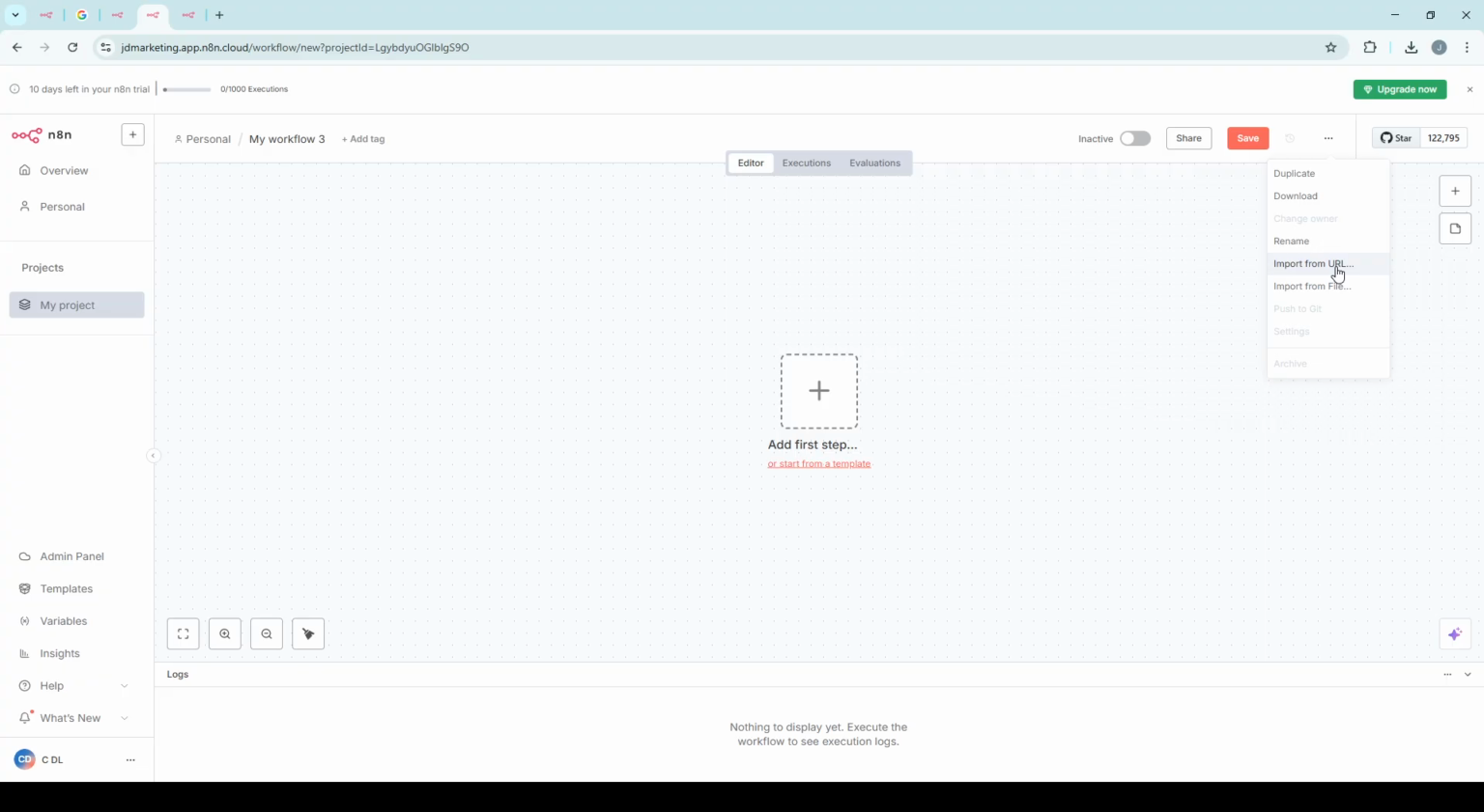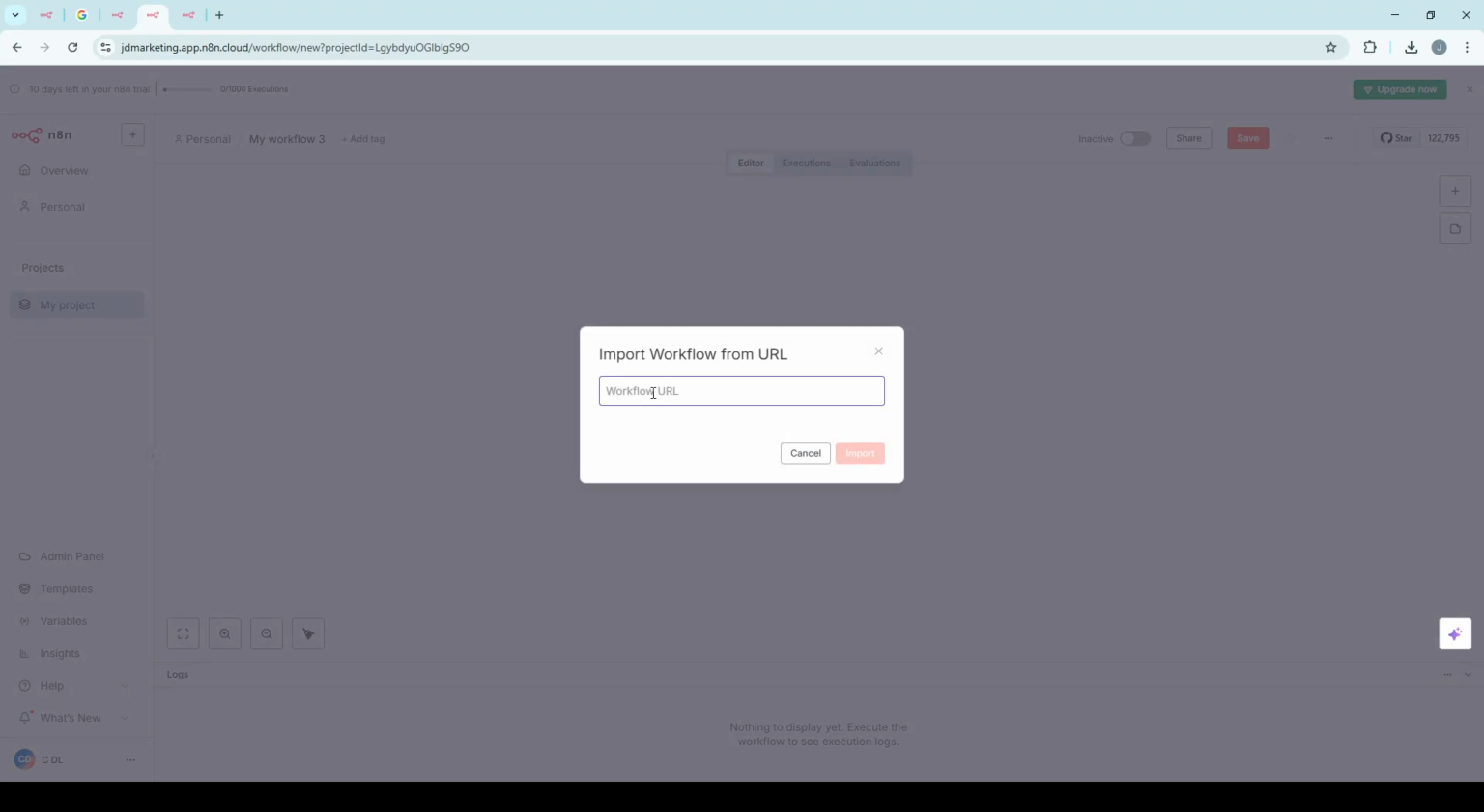Upon clicking on these 3 dots, you will see different options for importing. Here's where you'll need to decide based on what you have. You might have a URL pointing directly to a workflow's JSON file, perhaps hosted on a platform like GitHub. If that's the case, you'll simply need to paste that URL in the designated area. If, on the other hand, you have a local JSON file sitting on your computer, maybe one you downloaded earlier, you will want to choose the option to upload from your local machine.